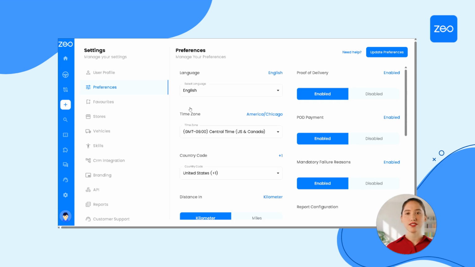Once you've adjusted all the settings as per your needs, click Update Preferences at the top right corner. Your changes will be saved instantly and applied across your account.